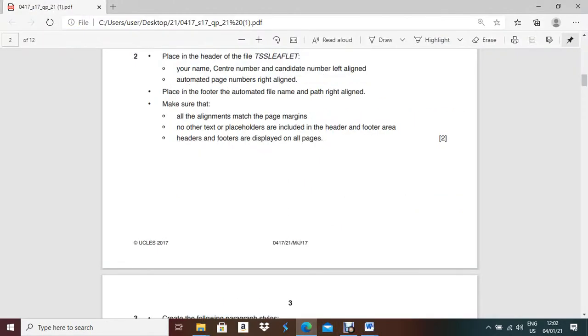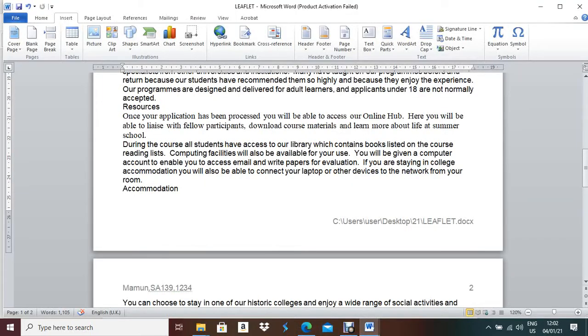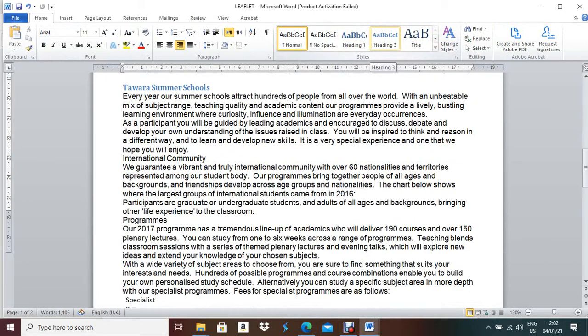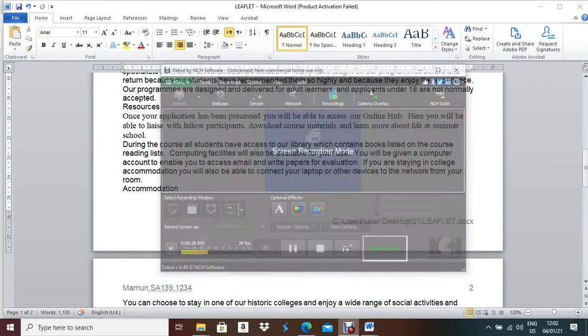Now next part of this question, create the following paragraph style. Now you have to create the style, TSS title, serif. So let me create this style. Normally in the home menu you'll see some default styles given. They're not asking for this type of style, they're asking for a new style. For that, let me make the new style.